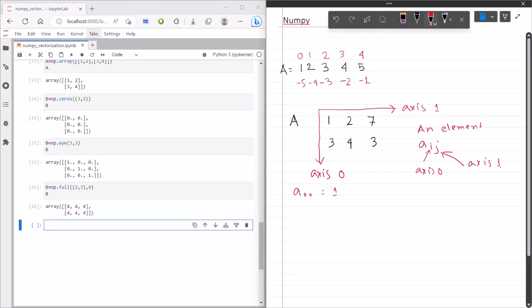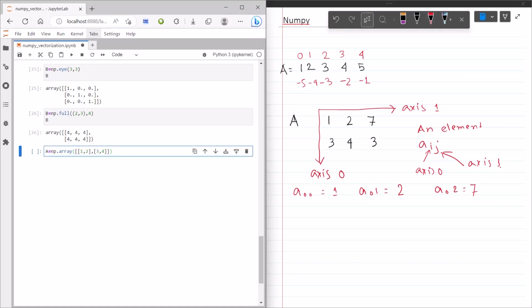will be 1, this one. A01 item here will be 2. A02 item here will be 7, etc. Let us create this matrix and see what happens. So A is 1, 2, 7, B is 3, 4, 3.